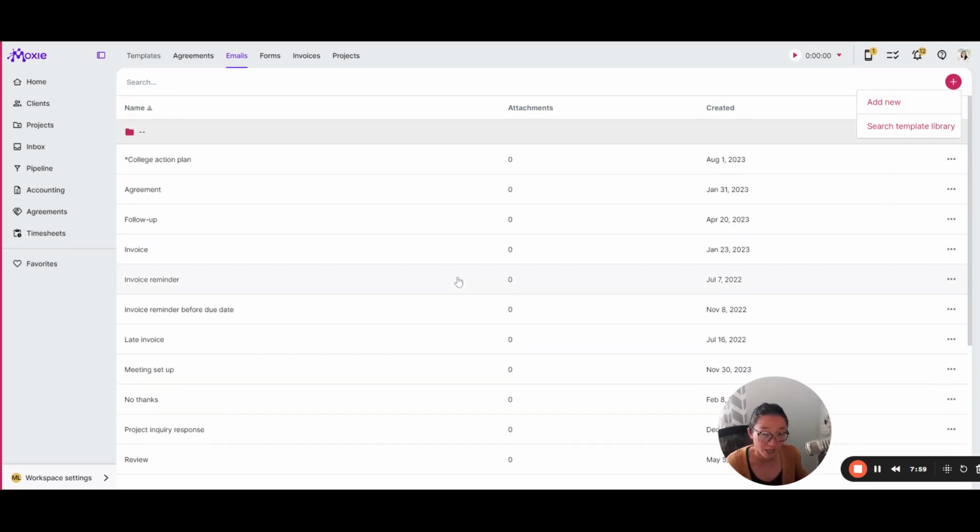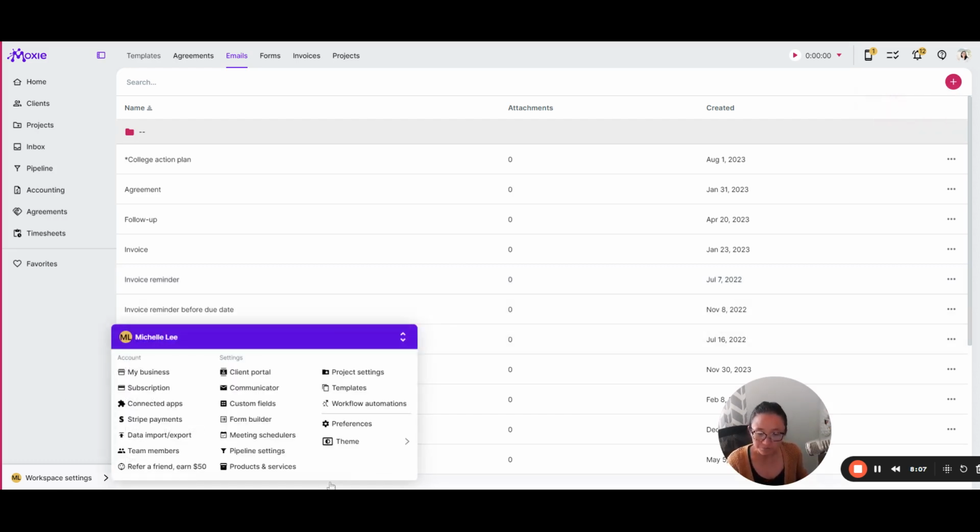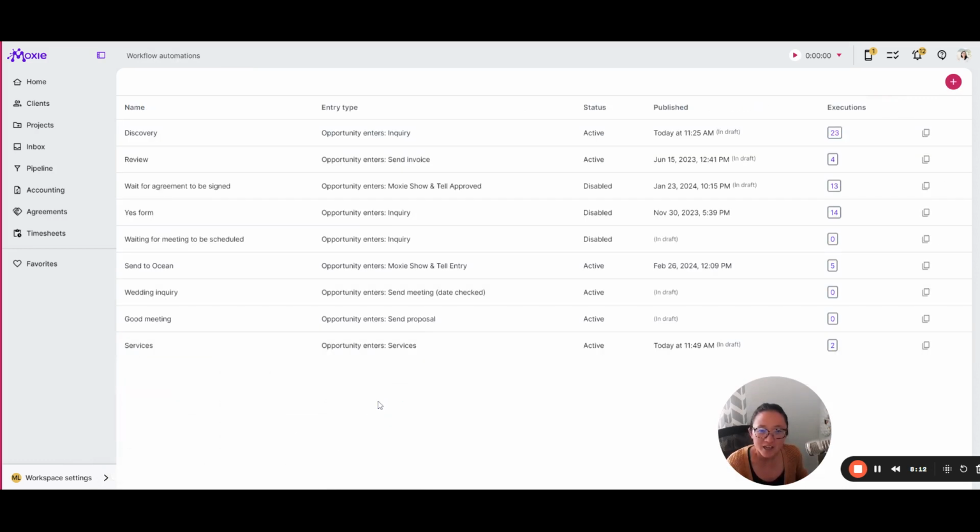And you'll want to create some email templates that go along with the rest of the things that you're going to be sending, like sending an invoice or an invoice reminder. The final piece, which I have been saying is kind of like the top tier of education when it comes to Moxie, are your workflow automations.